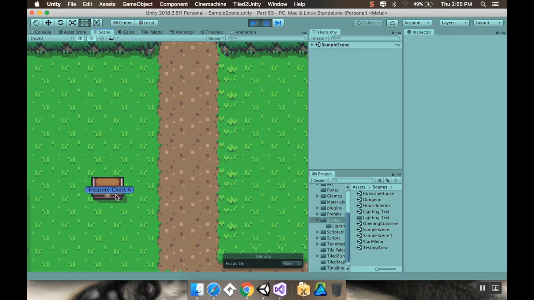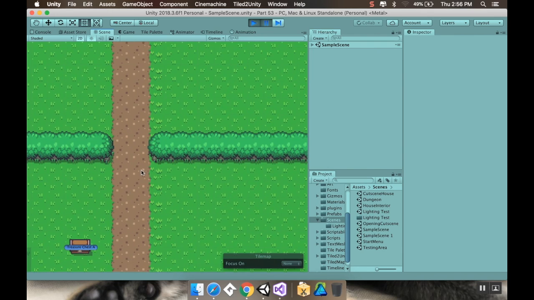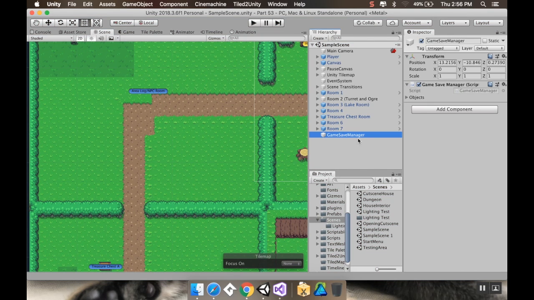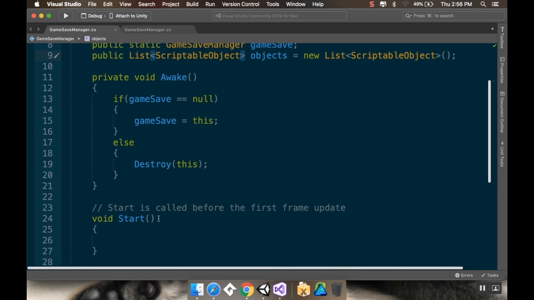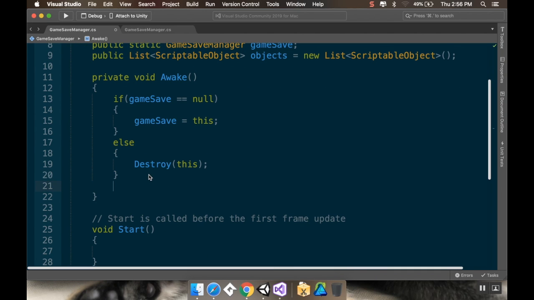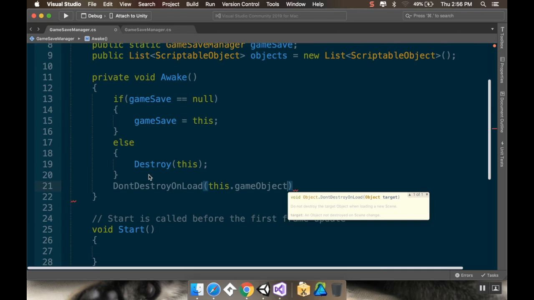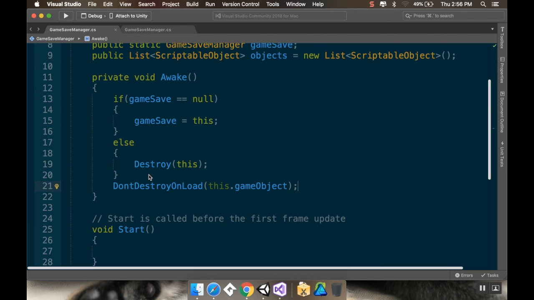It's closed again. The reason it's closed again is because in between those two scenes, the scriptable object essentially reset itself. So now, if I go to my game save manager, oh yeah, the other thing I need to add to it to make it be a true singleton is at the very end, I'm going to add DontDestroyOnLoad(this.gameObject) because I want the whole object to go.